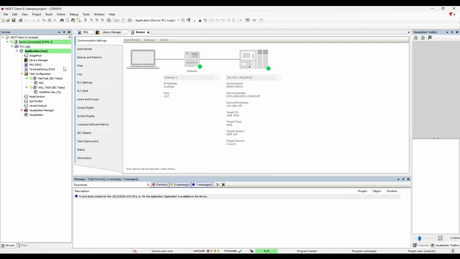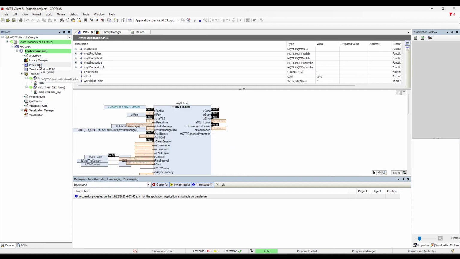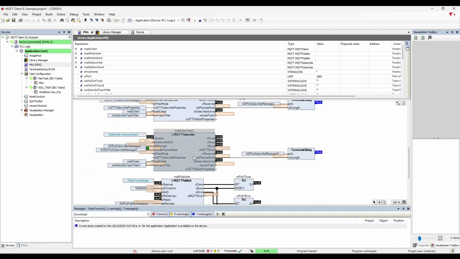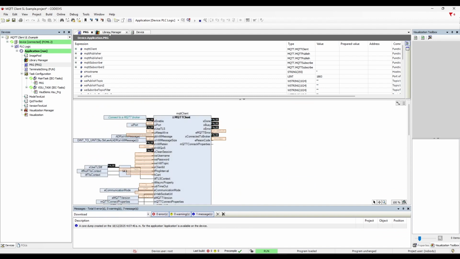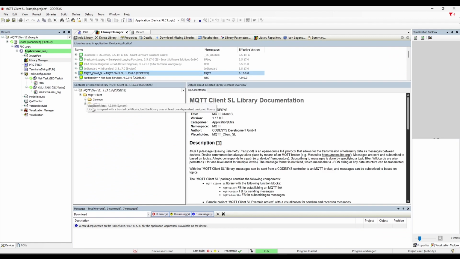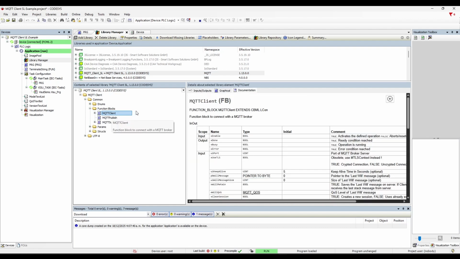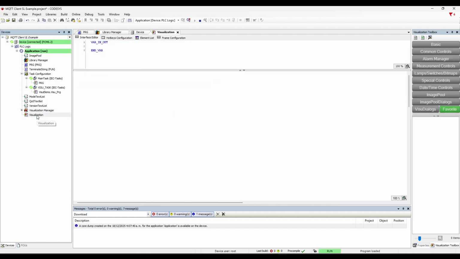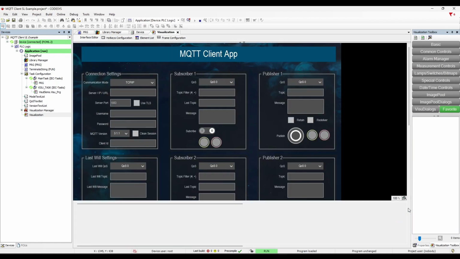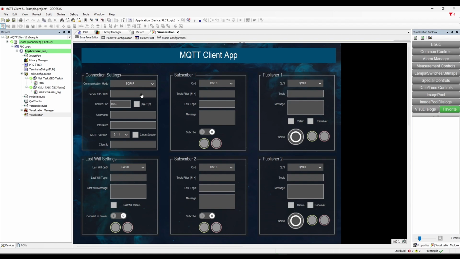The main component for this example application is the PRG program that demonstrates the use of the three key function blocks provided by the MQTT Client SL library. If you want to fully understand how each block works, their documentation is available directly from the library manager. There, you'll find detailed descriptions of each function block, including their inputs, outputs, and expected behavior. The example project also includes a visualization object that allows you to easily test both the publish and subscribe functions by defining the input values used by the main program's function blocks.